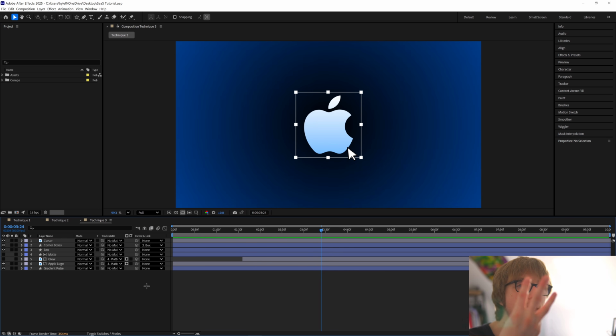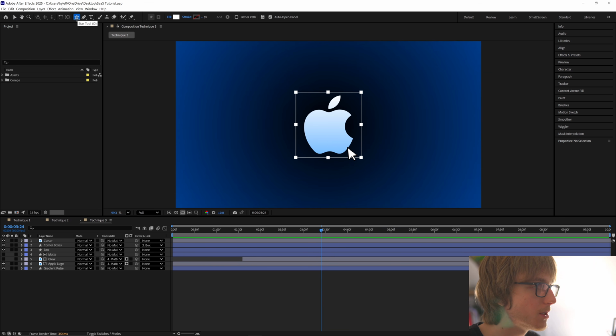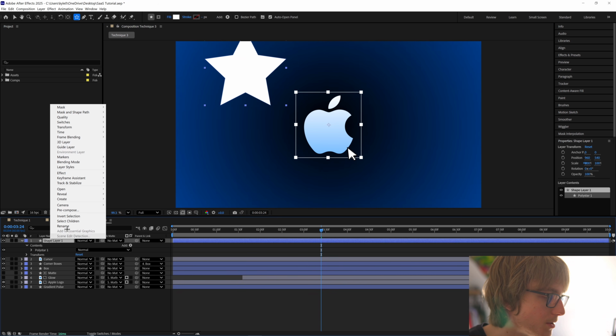So for the third technique, I'm going to show you a star transition. It's really common, super simple as well. So you're going to come up to the star shape tool. If you don't see this, hold and click, select it. Color doesn't matter because we're going to add gradient ramp. Then I'm going to hold shift and click, make a star.